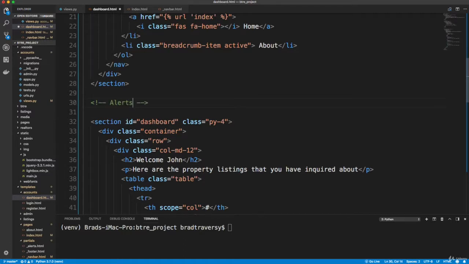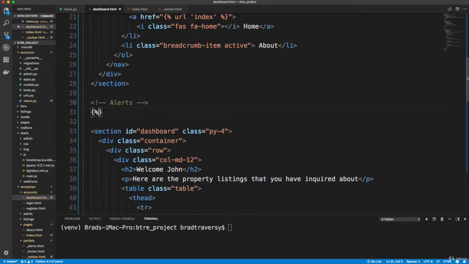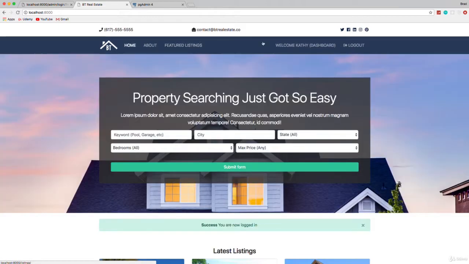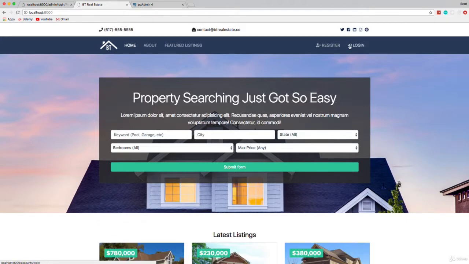So alerts. Include partials/alerts.html. All right, so now when we log in, it'll show right here, it'll say you're now logged in. Okay, we can navigate around. Let's log out. And now success, you're logged out. And our register and login links are back. Okay, and the success message disappears after 3 seconds because of that piece of JavaScript that we put in.